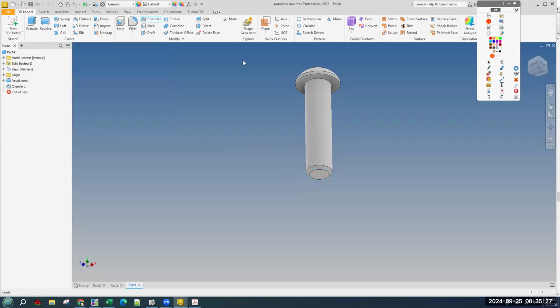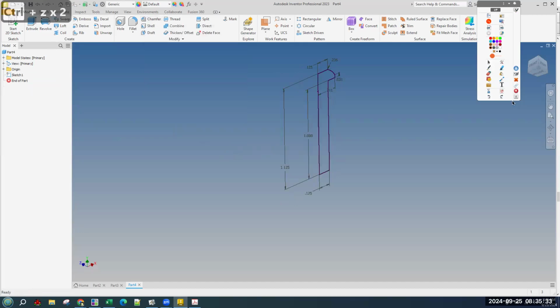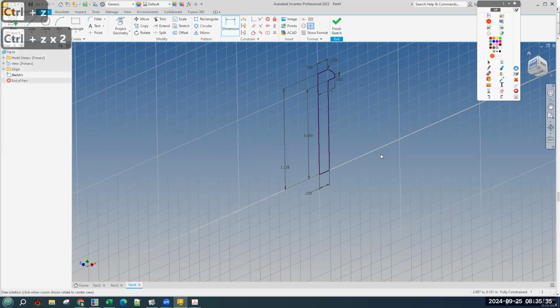Okay, that was a chamfer as a part feature. We cut off the edge of a part. You can chamfer, and you don't need to do this. This is the other way.